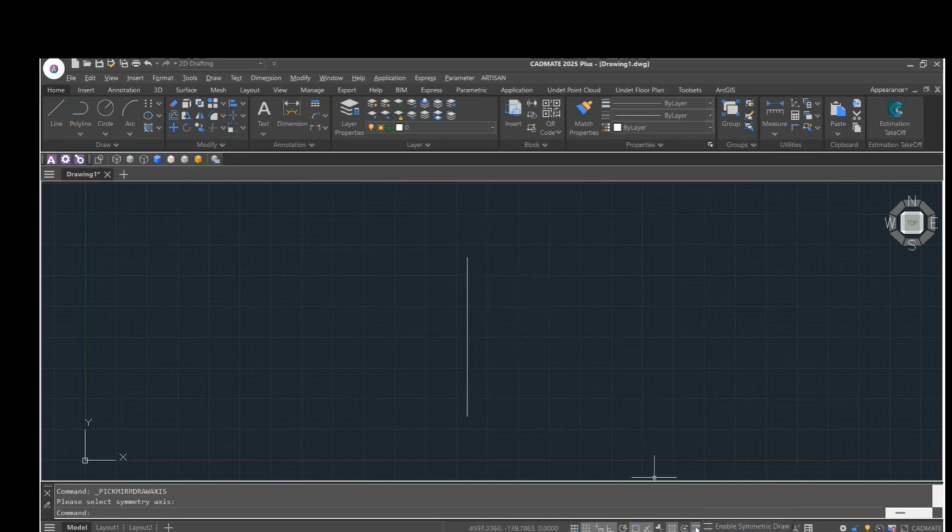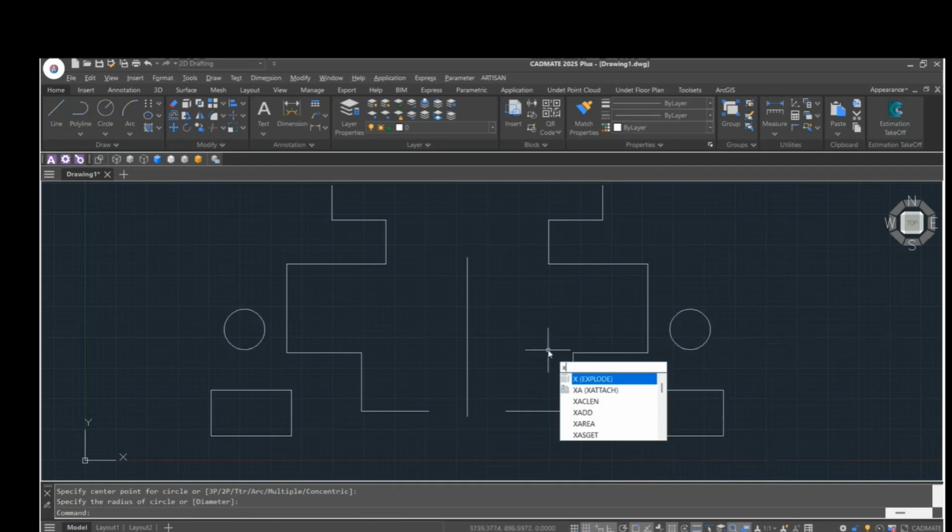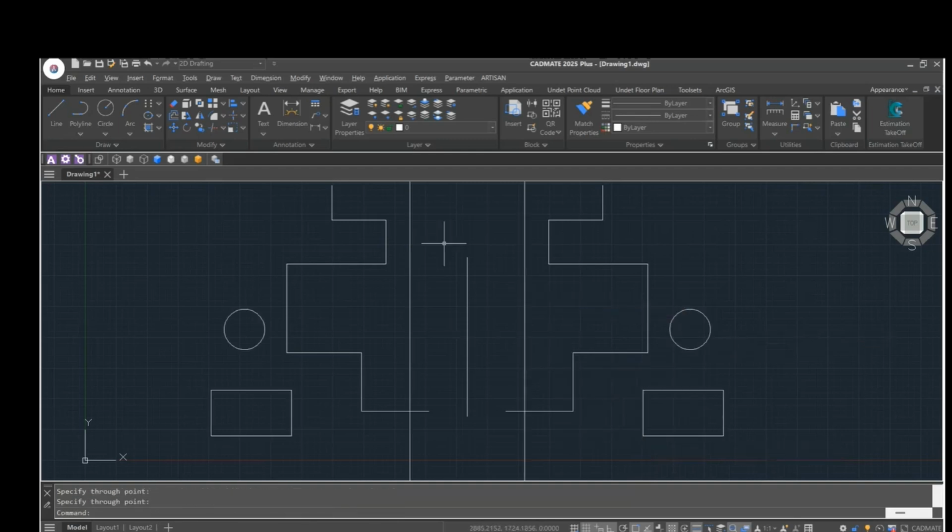And once you enable this option from the status bar and if you start drafting, you can see the system will automatically draft the same object on the adjacent side. Not only the line command, all the supported commands like rectangle, circle, or even if I draw a construction line, it will be automated on the adjacent side.